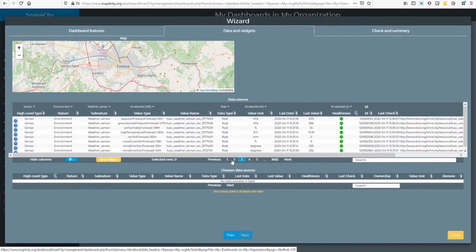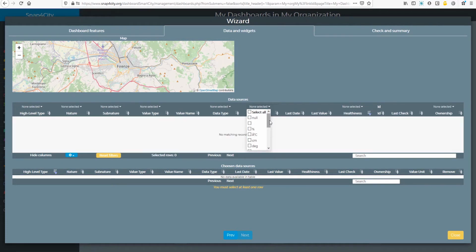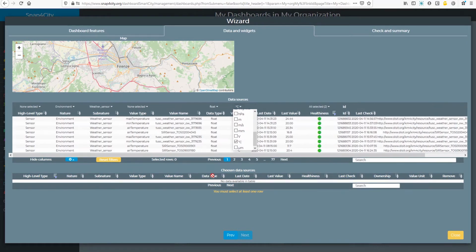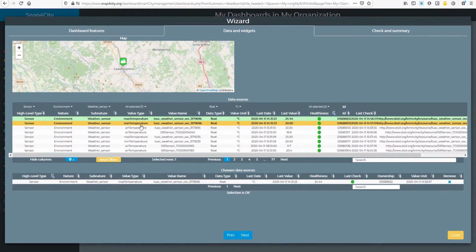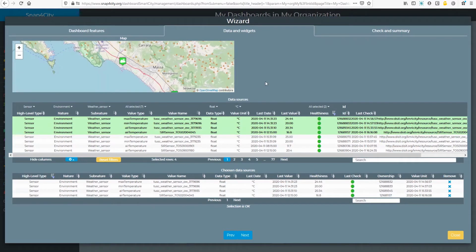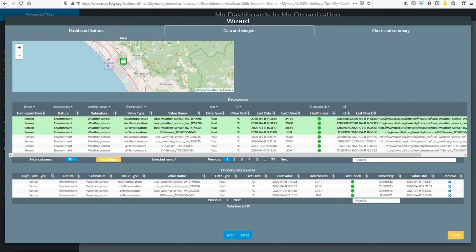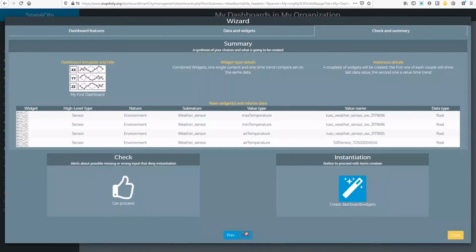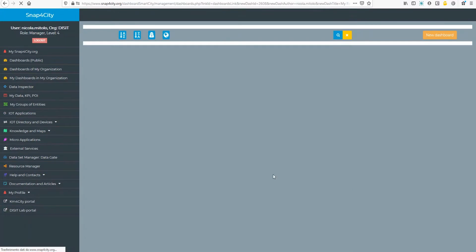And so I can now decide to select some specific data. For example, some temperature. Okay. And I select the data. When the selection has been completed, I click next. The system confirms that all the process is okay, and I can create my dashboard by clicking this button. And just as you click, the dashboard is created and is available.